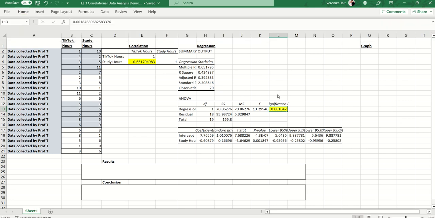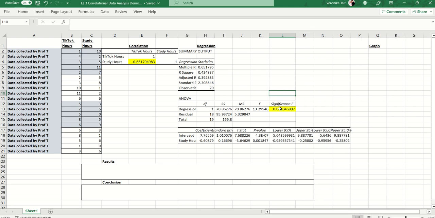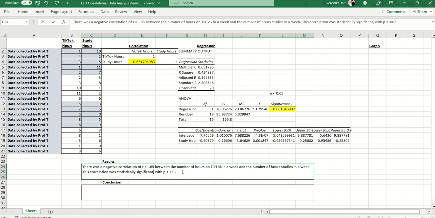To be statistically significant, our significant value here, our p-value, needs to be less than 0.05, which is alpha. And in this case, it is. 0.001 is much less than 0.05. So for my results, I'm going to say something like there was a negative correlation of R equals negative 0.65 between the number of hours on TikTok in a week and the number of hours studied in a week. This correlation was statistically significant with p less than 0.0002.